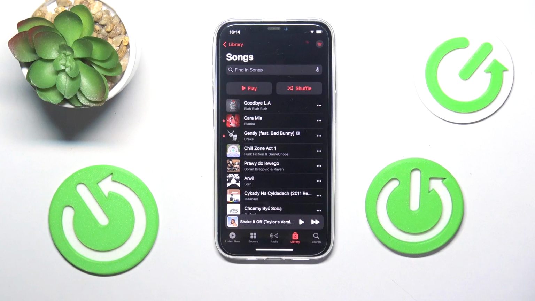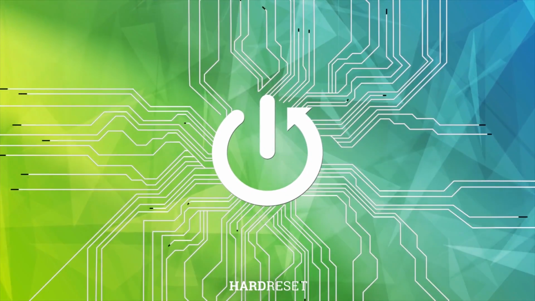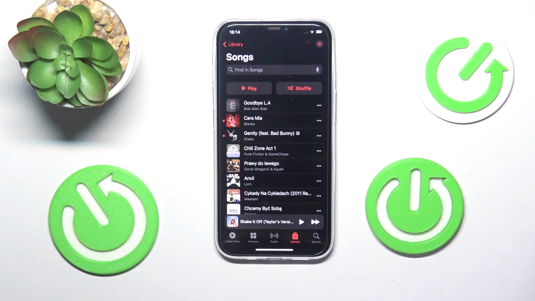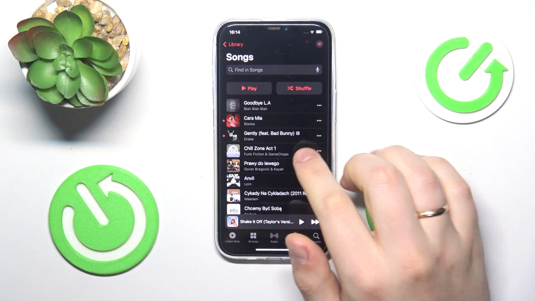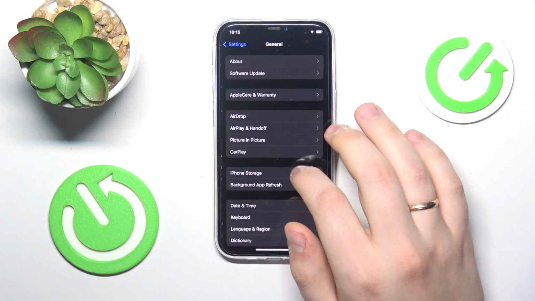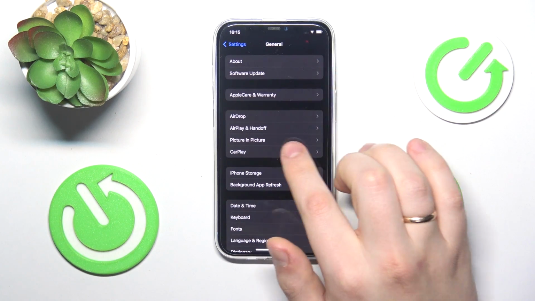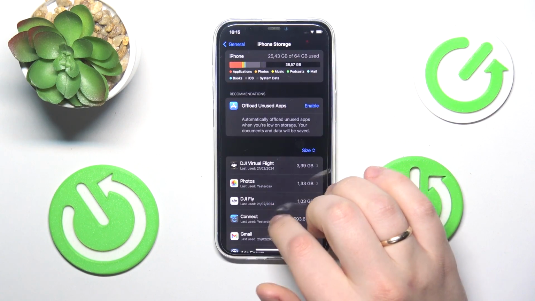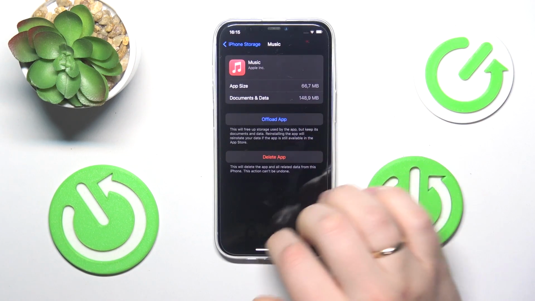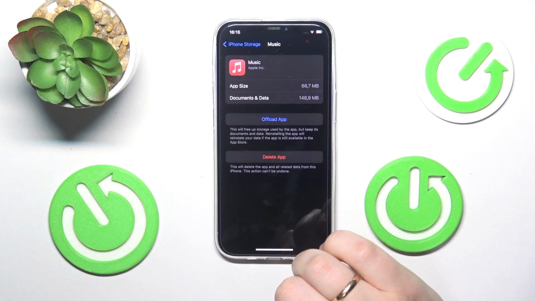you can delete Apple Music. So in order to uninstall the Apple Music app from your iPhone, you will need to launch Settings, General, then go into iPhone Storage, find the Music app, open its information page, tap the Delete App button, and delete the app here.